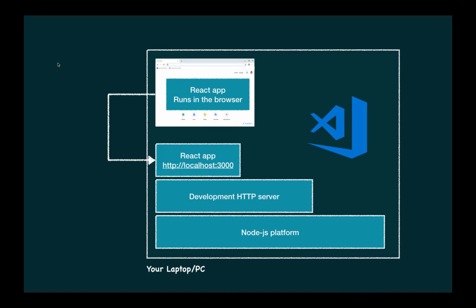So the Node.js platform provides us a development web server. We will be deploying our application on the development server. So when you do that, your application will be running on a port 3000. And once your application is up and running, you can access your application using a browser, which is again running on your own laptop. So the browser on your laptop visits the local web server which is running on your laptop. And once that happens, the React.js application is shipped to your browser and then it is completely running on your browser. So there is no interactivity between the browser and the server from this point forward.